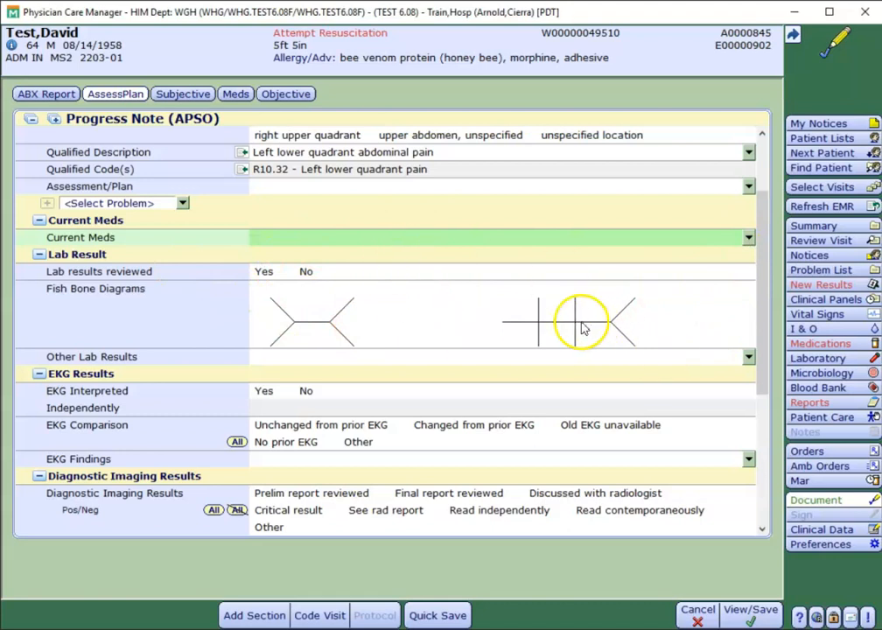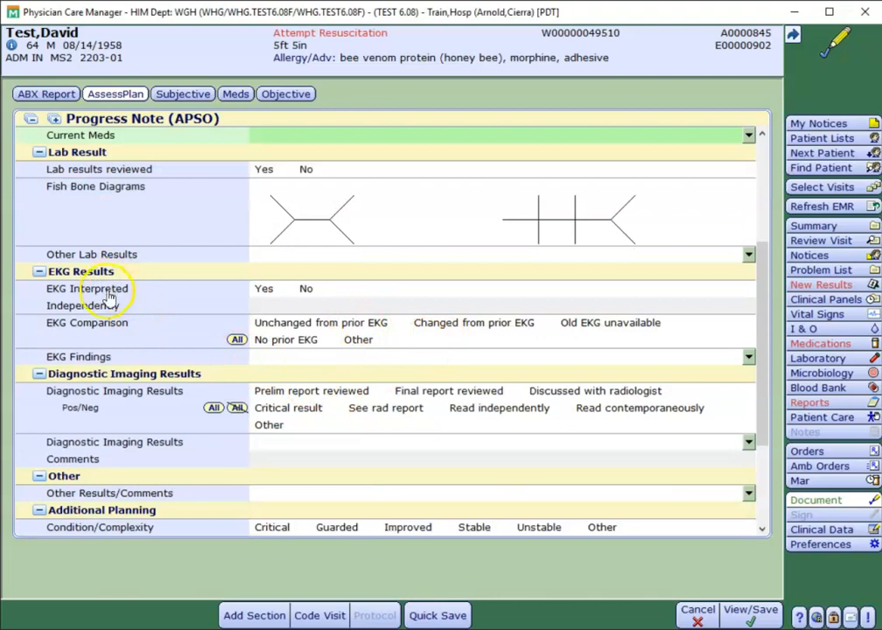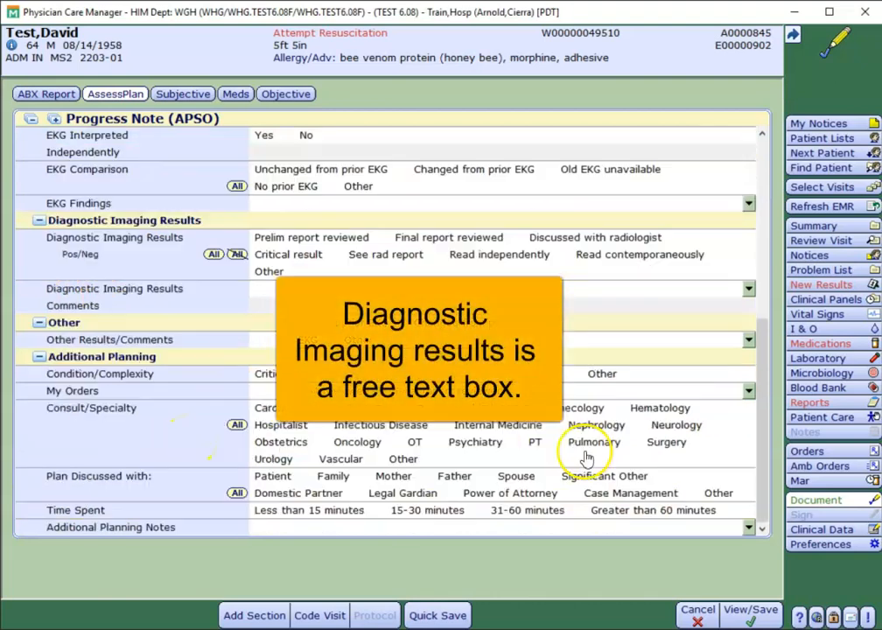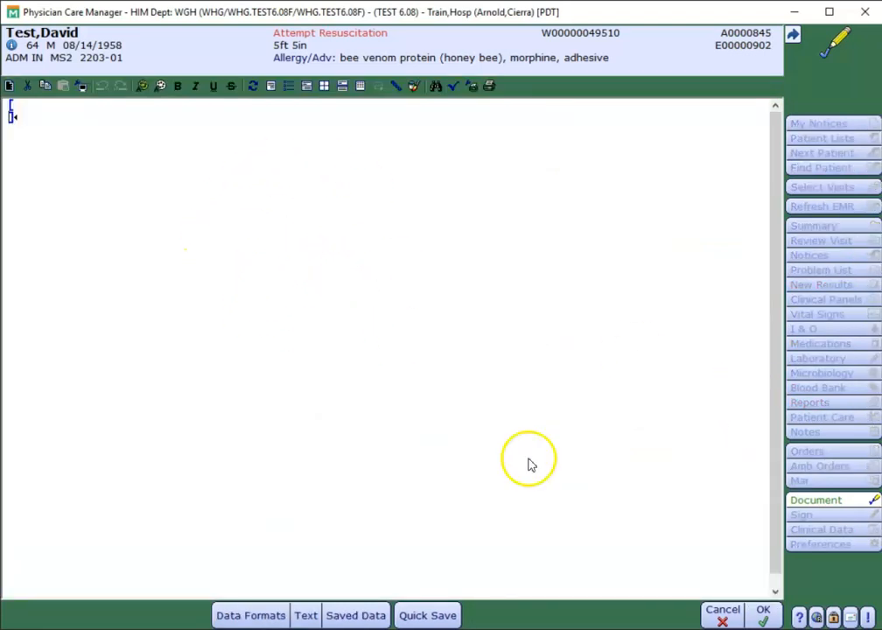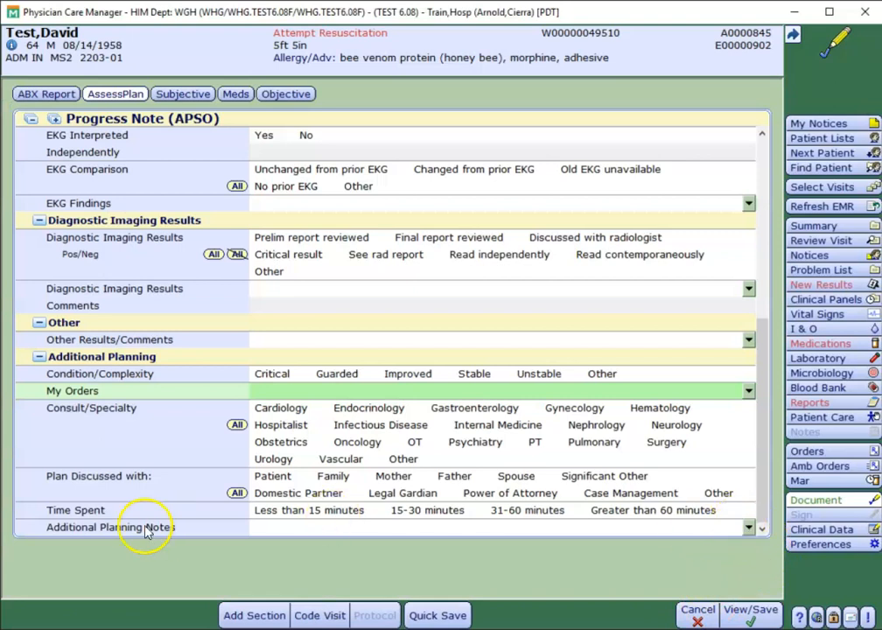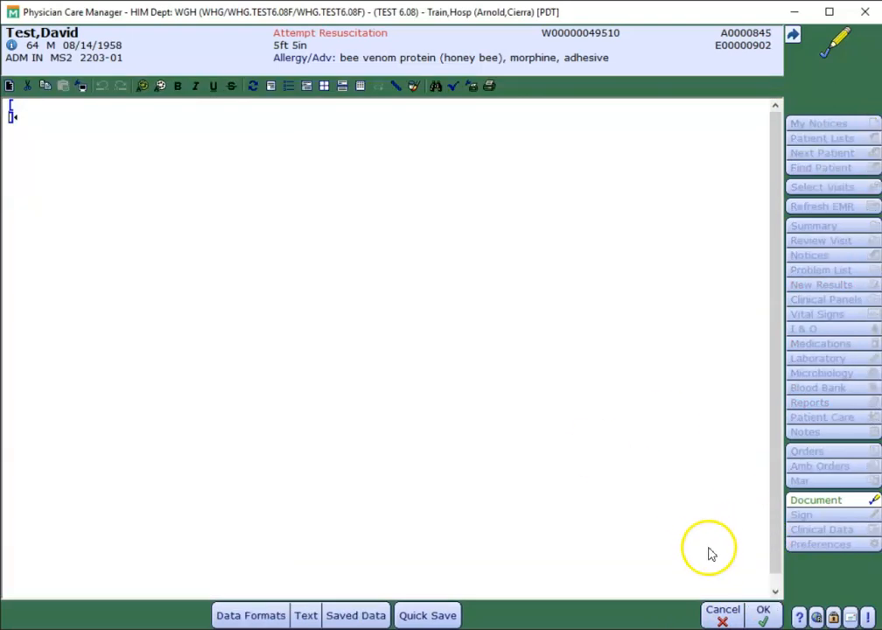If I have any recent lab results, they'll flow into my Fishbones. And there's also a place for EKG and diagnostic imaging. And you can see that there are a couple of free text boxes where if I click on it, I'll be popped out to a free text box. Same idea here, additional planning notes.